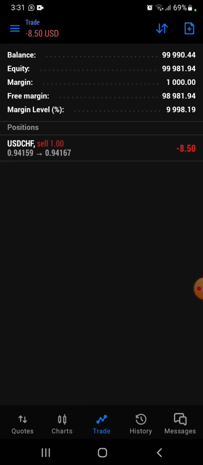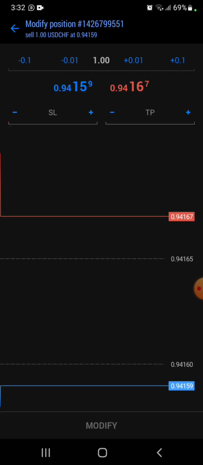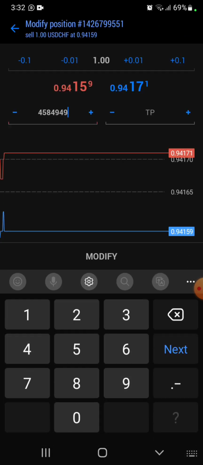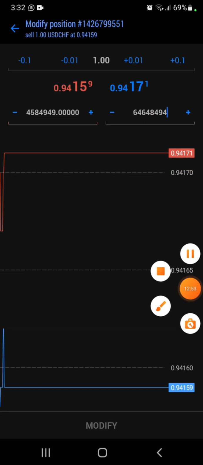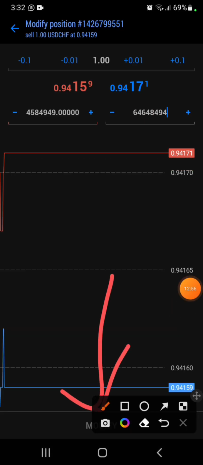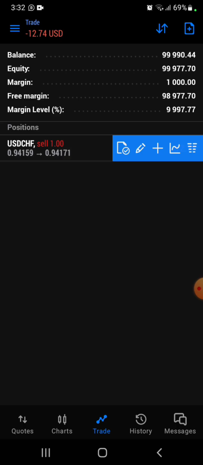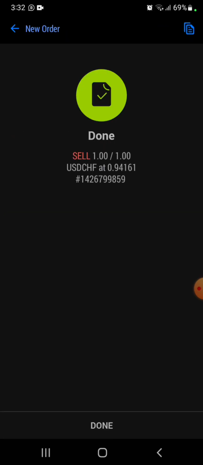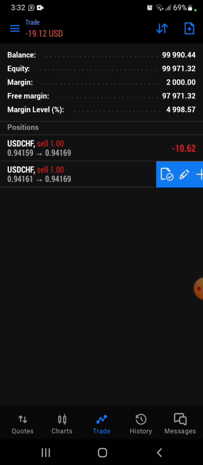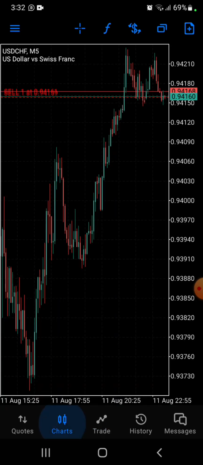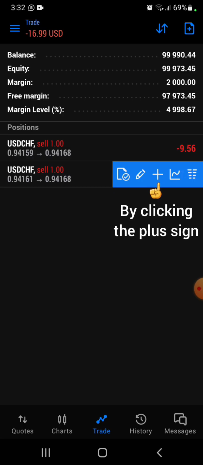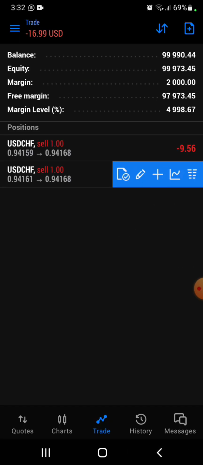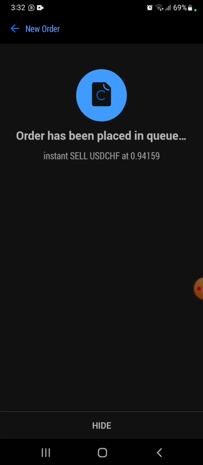Alright, let's enter another one. The one beside it would be the pencil, which is how you can modify your order. You can put in a stop loss price right here and a take profit price right here. Once this modify button down here is highlighted, then you can modify your order. You can also add a position, which is good. So you can sell another one, and in this section, you go back to add another position. You can sell again right there.